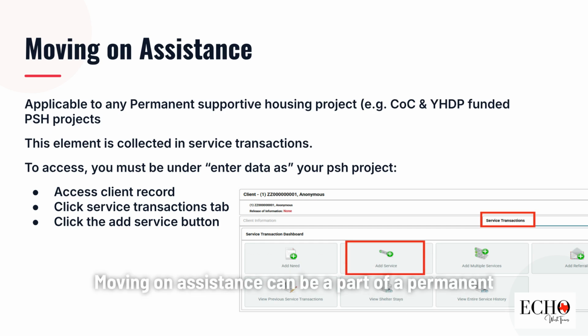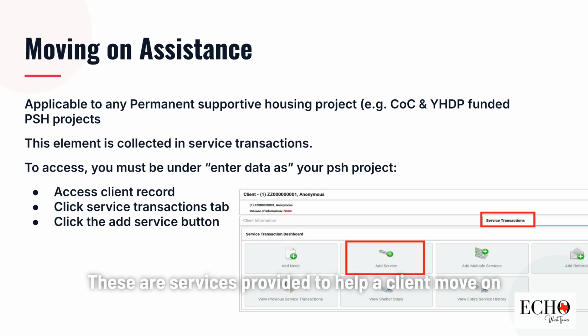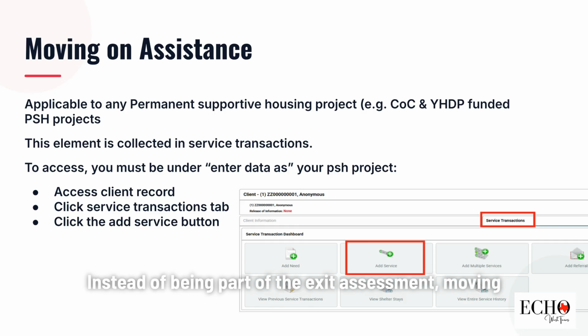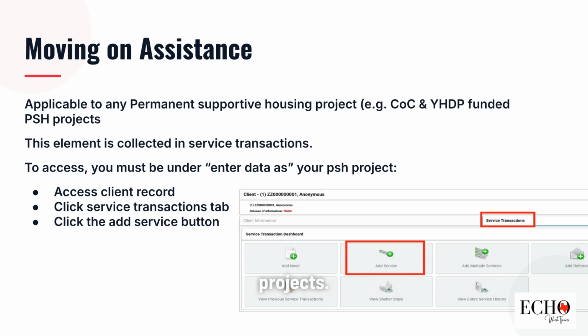Moving on assistance can be a part of a permanent supportive housing project's exit strategy for a client. These are services provided to help a client move on from permanent supportive housing to other permanent housing. Instead of being part of the exit assessment, moving on assistance can be provided at any time during enrollment as services. These services are tied directly to reporting for PSH projects.